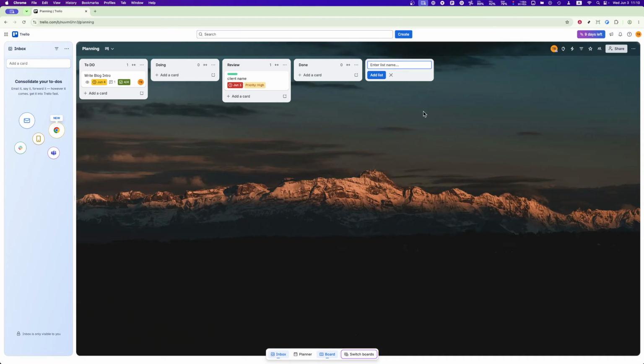Now, under each list, you can start adding cards to represent individual tasks. Click Add Card beneath a list to create a new task. For example, if you're working on a home renovation, you might name your card Buy Paint. If you're creating blog content, you could name it Write Draft. Once you've entered a task name, click Add Card to save it.